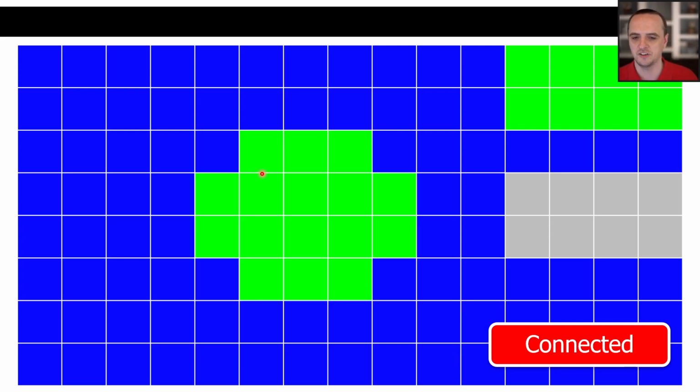Okay, and it turns out that this whole green region is connected, this whole green region is connected, this whole gray region is connected, and the whole blue region is connected. Okay, so just keep in mind that just because this region is green and this region is green doesn't mean that these two regions are connected. They are each their own connected sector.